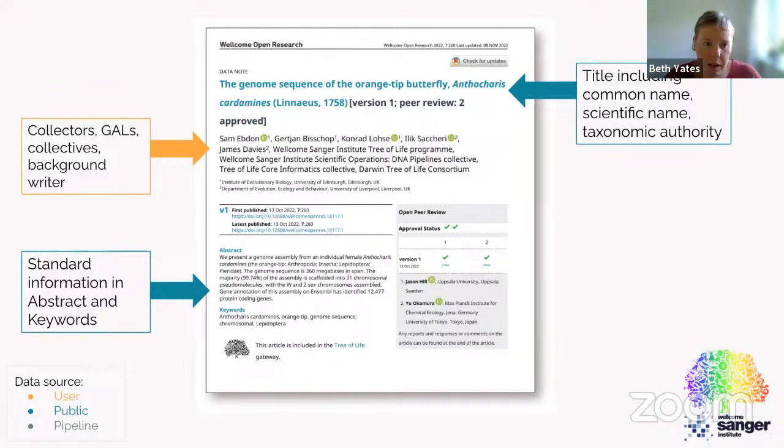Then we have the collectors, what we call the GAL, the Genome Acquisition Lab. They are a set of groups that we work with, and they provide the genome samples to us. They go out and collect the samples and send them in to us, and we do the sequencing. But we need to acknowledge their contributions as part of the Genome-Note. And then the standard information in the abstract and keywords. So that's the information that we can gather from different sources and add to the Genome-Note.